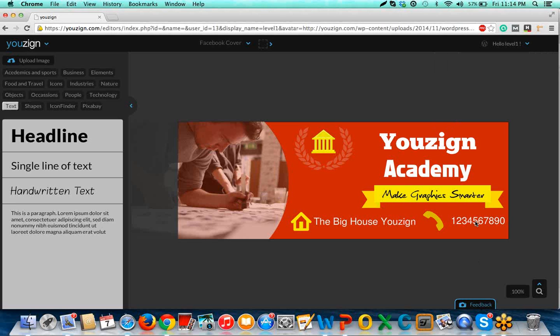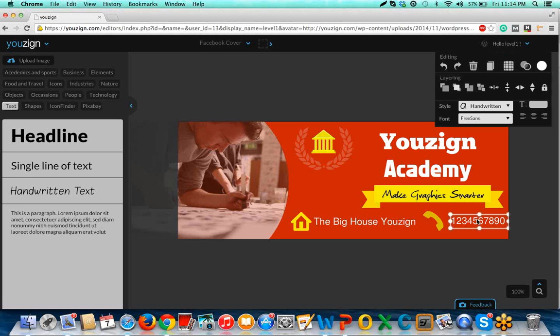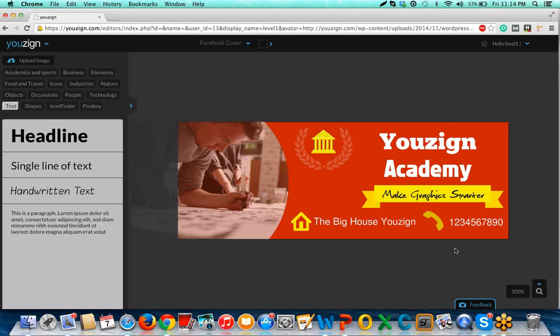So within the last 10 minutes, I've created a very nice, very simple Facebook cover using some of the new features that you won't have seen before. Usign, they've been developed within the Usign software. And so let me highlight some of these new features that we've got.